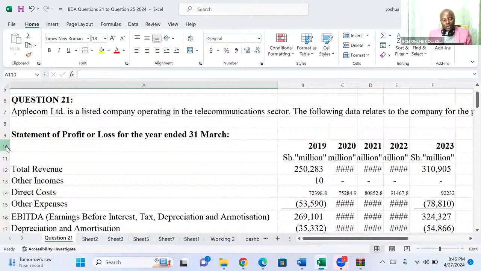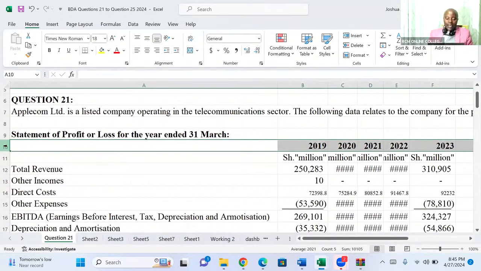So I'll come here to row number 10. I highlight the whole row by clicking on 10. And because I still want revenue and the profit, now I will hold on to Control.